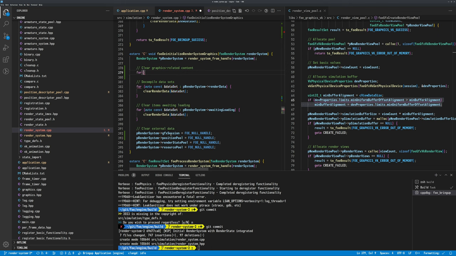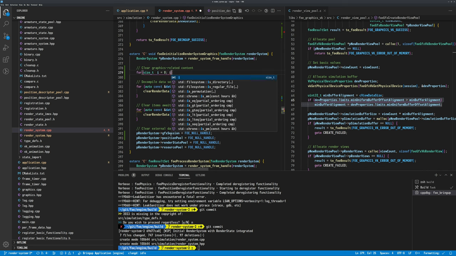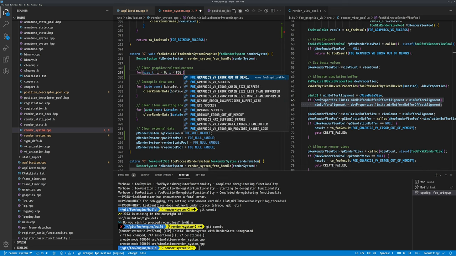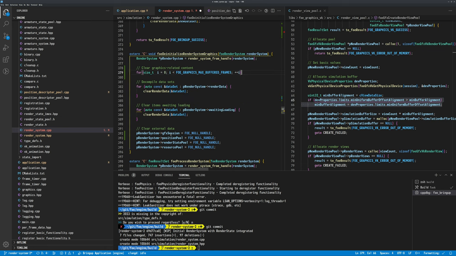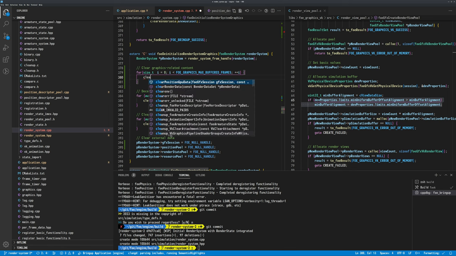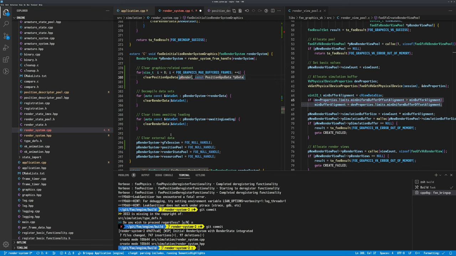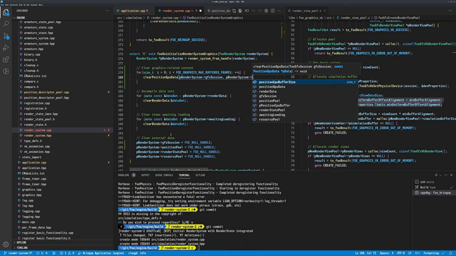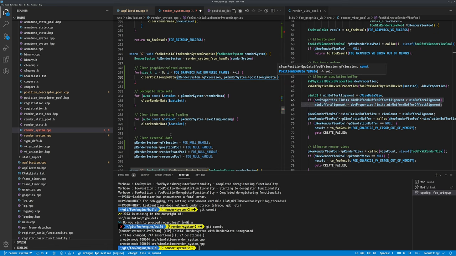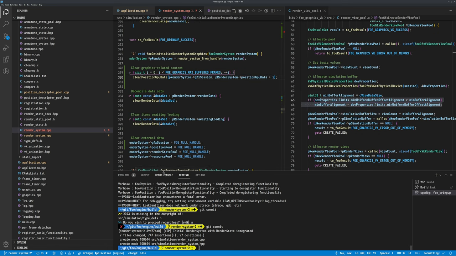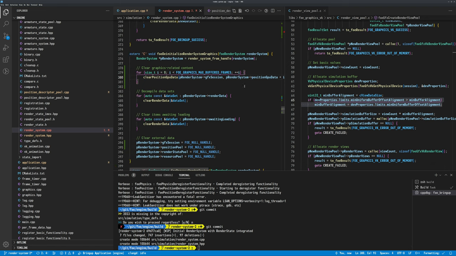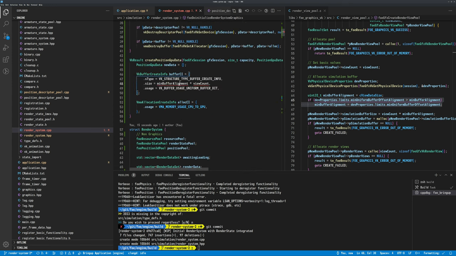Okay, I'm still going to have to go through four. I equals zero, I is less than four, max buffered frames. Need to roll through each of these. Clear position GPU data, system graphic session, render system GPU data plus I. Just iterate through that. I mean, that's mostly going to be empty for now. And then we leave.